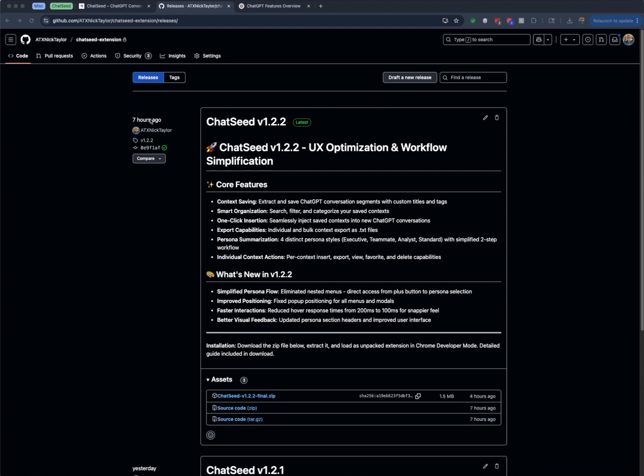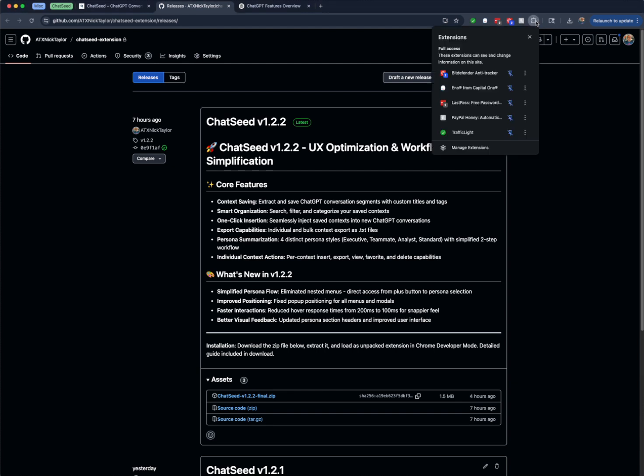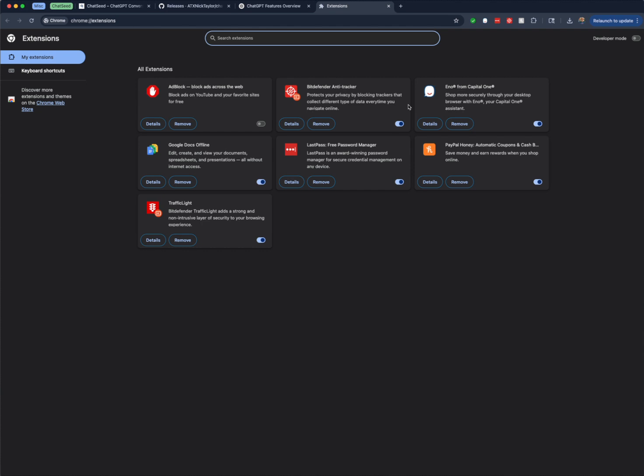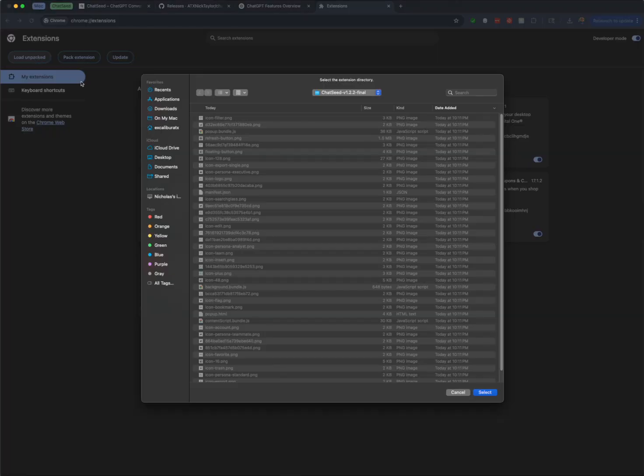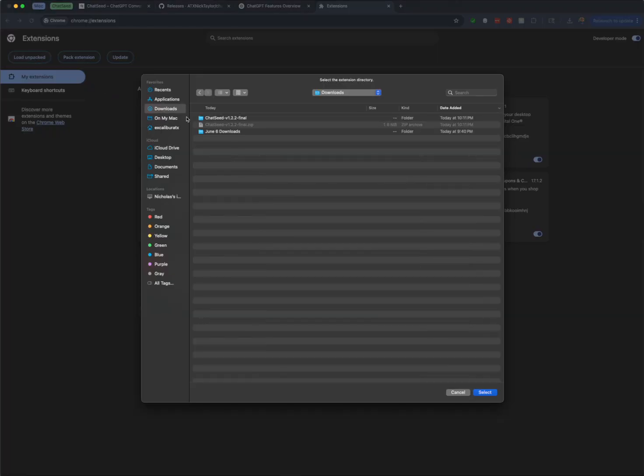Once you download the file, don't forget to extract it. Now we can install it. Click the extensions icon and then Manage Extensions. From here, click Developer Mode in the top right corner to enable it. Then click Load Unpacked. Find your Downloads folder and select the ChatSeed file you extracted by clicking on it once and click Select.